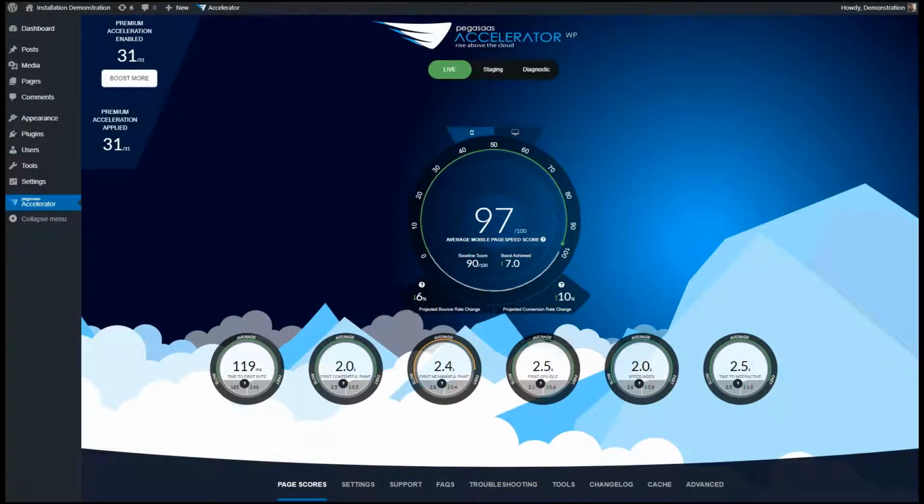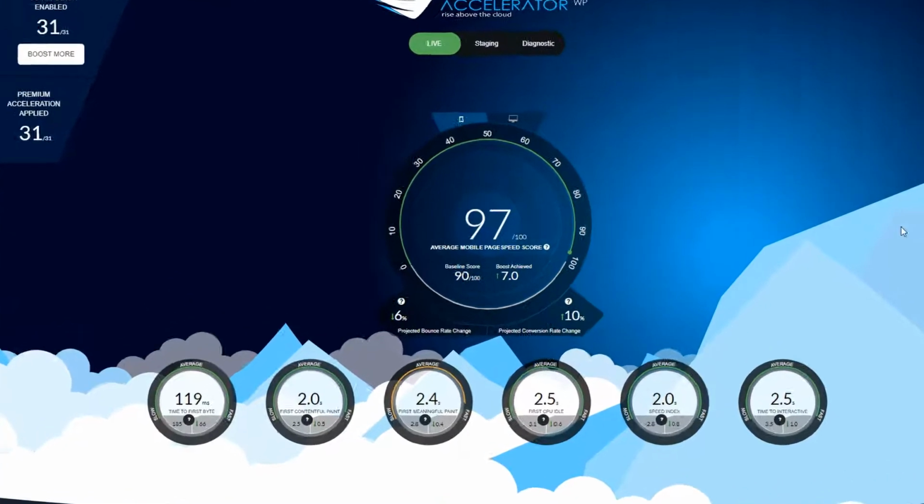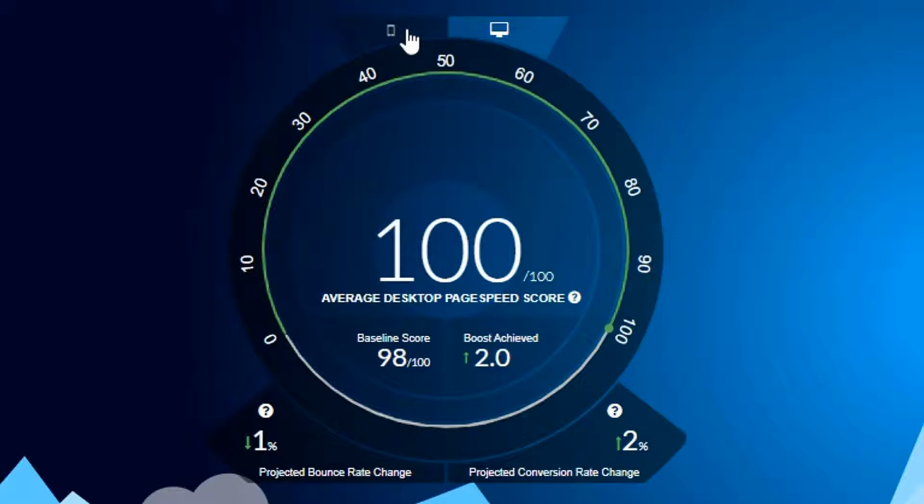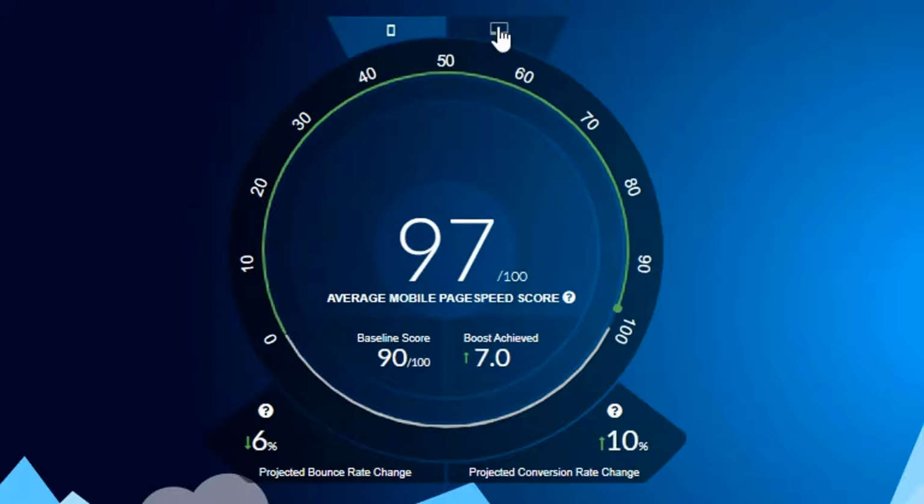Moving on, you'll find the main web performance metric that we observe, the page speed score, in the center of the page. There are actually two page speed scores that you're able to view. The mobile, which is by default the one that is selected, and the desktop. You can toggle between these two just by selecting these two icons up at the top.